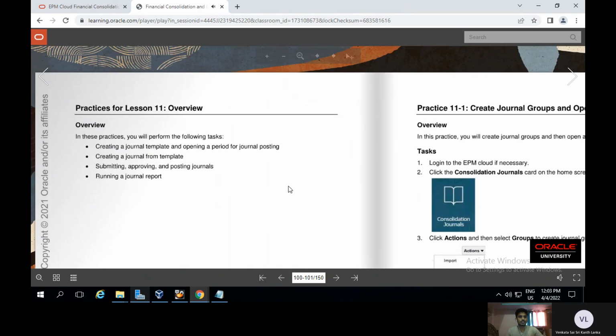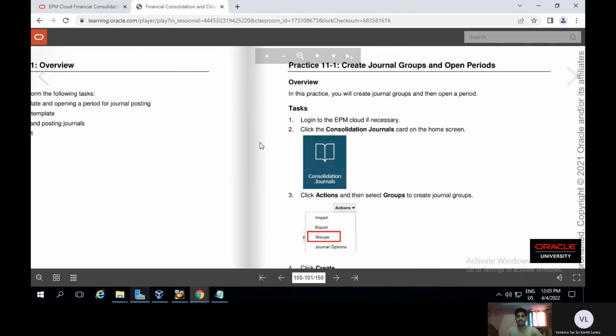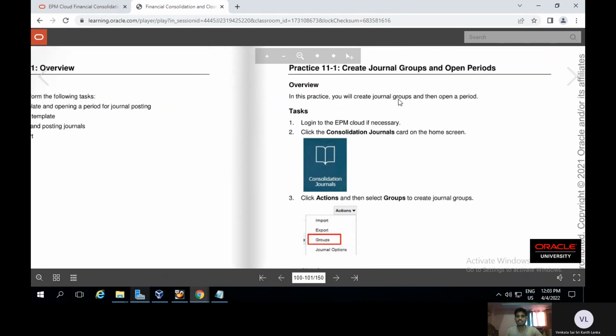In this practice, we will perform the following tasks: creating a journal template and opening the period for the journal posting, creating a journal from templates, submitting and approving posting journals, and running a journal report. Let me create the journal groups and open the periods. In this practice, we will create the journal groups and then open a period.